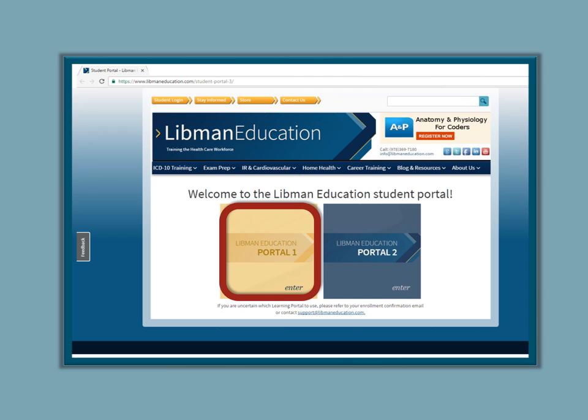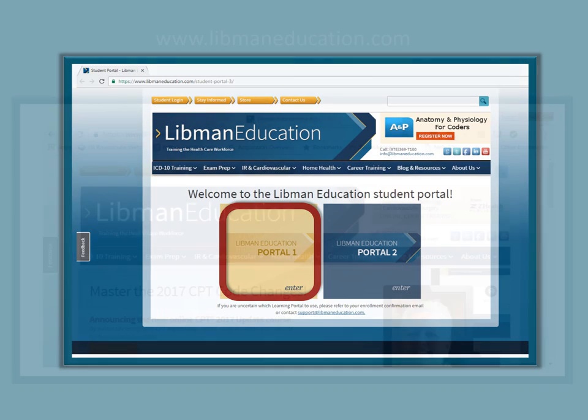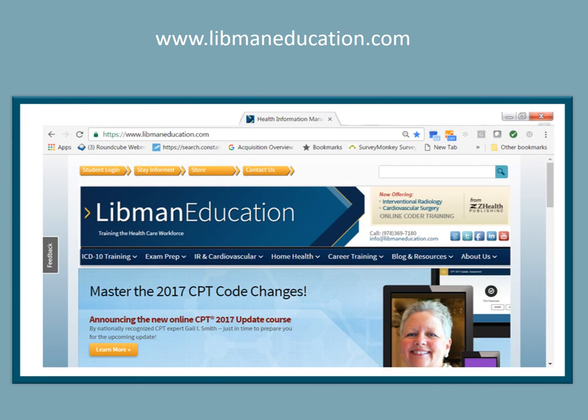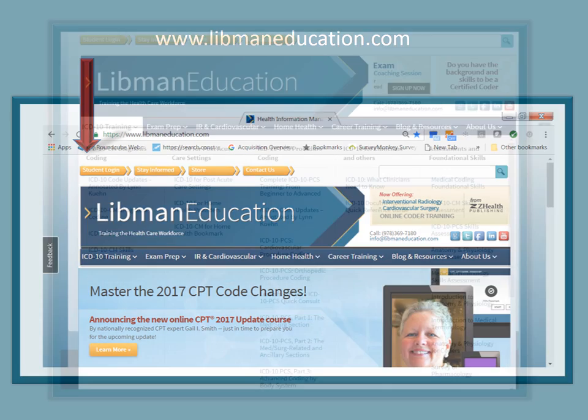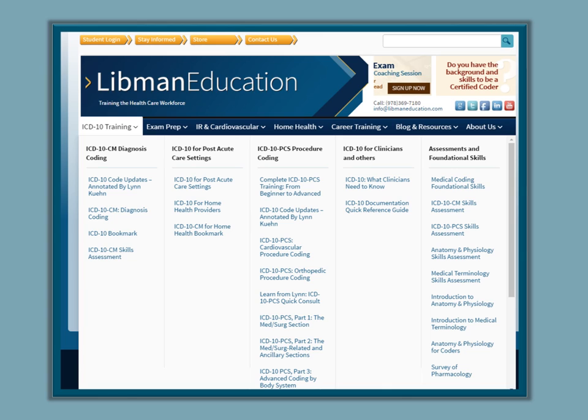The link from the previous slide brings you directly to the student portal page. Click on Portal 1 and enter your username and password to access the library. Once your username and password are set up, it is possible to access your courses from anywhere directly from our website by simply clicking on the student login button. One last thing to note before we enter the portal, our library of course offerings and their descriptions can be found among the drop-down menus across the bar shown here.